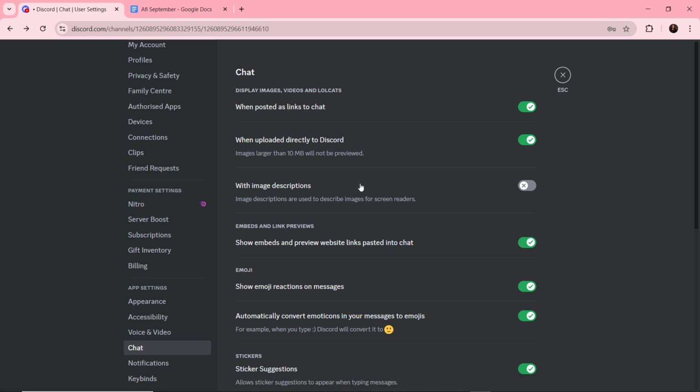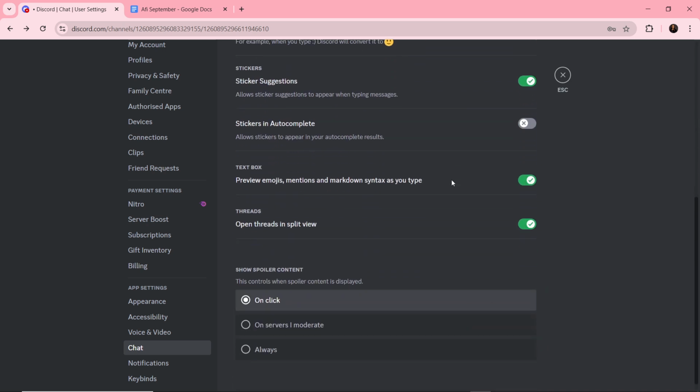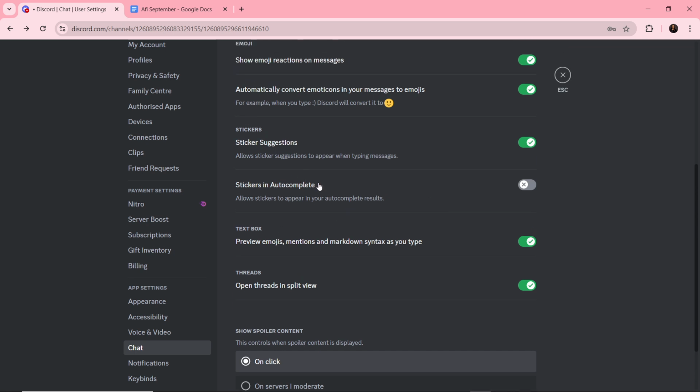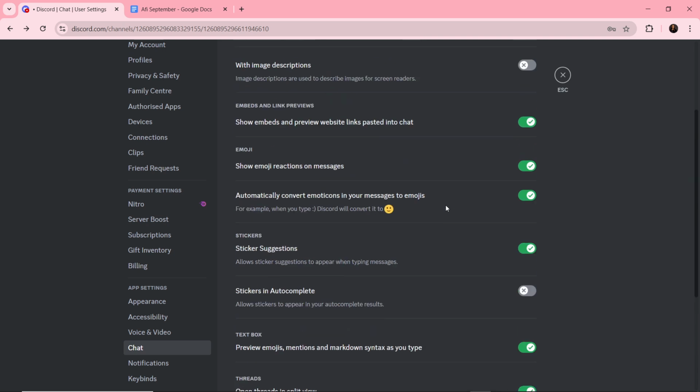Now in the chat settings, head over to where it says automatically convert emoticons in your messages to emojis. You can just disable it, anything that has automatic. So let's say display images, videos, and this. So when posted as links to chat, you can disable this. When uploaded directly to Discord, you can also disable this. Stickers and autocomplete, disable it to ensure that is disabled.